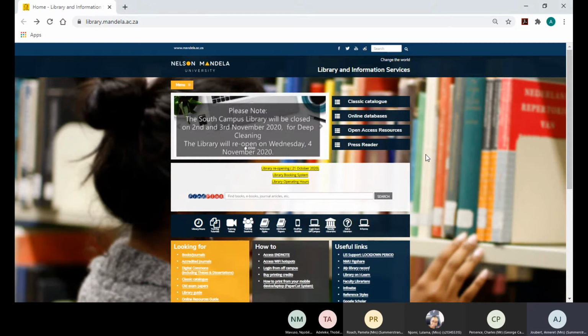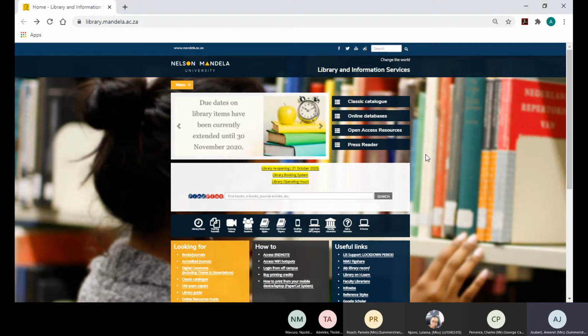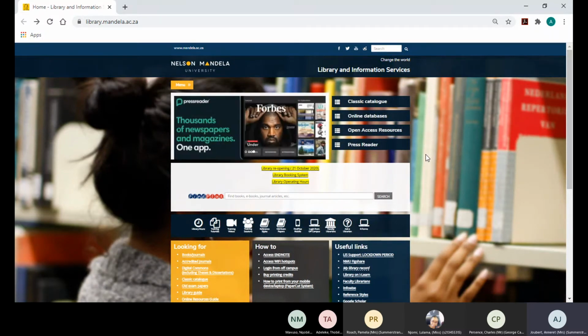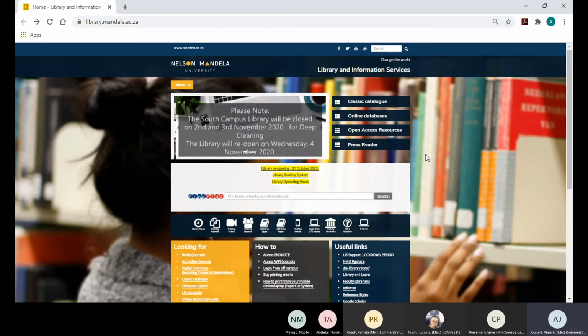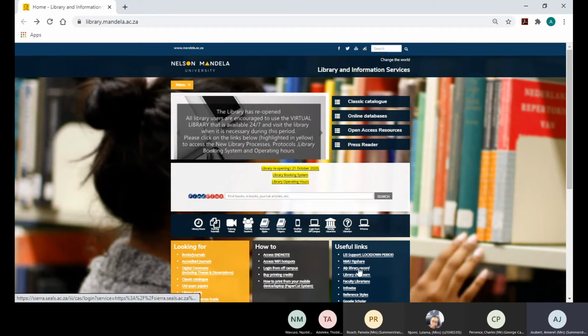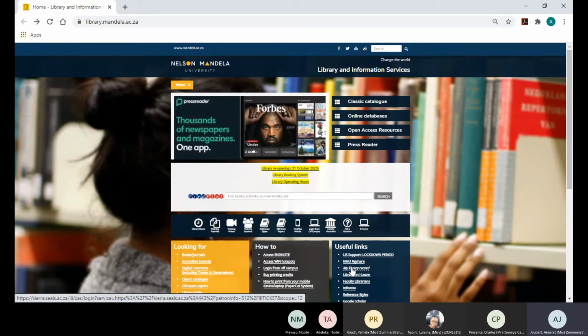So on the library website, remember I said the first step is to sort out your library PIN. If you don't have a library PIN, you need to create a library PIN first because you need it to access all the databases. You can't access them and download articles from off campus without your library PIN. Okay, so I will show you where to find your library record or how to create your library PIN. So my library record under useful links, you click there.